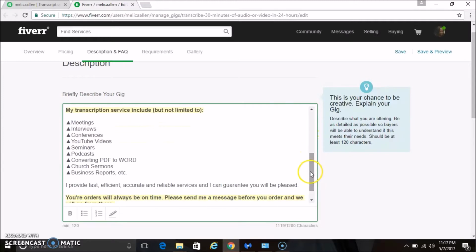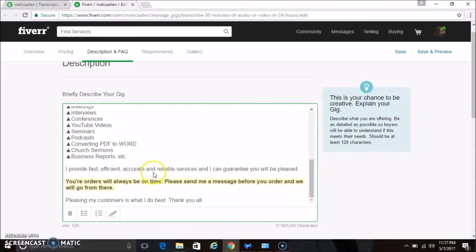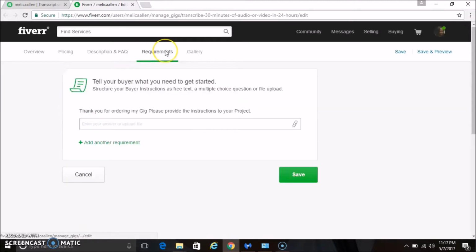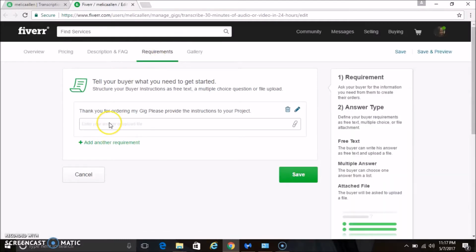Let's take a brief look. So I say I transcribe meetings, interviews, conferences, YouTube videos, podcasts. I convert from PDF to Word, church ceremonies. It just says everything that you're doing. Then you're gonna move on, click save, and this is where you tell the customer what is required of them.